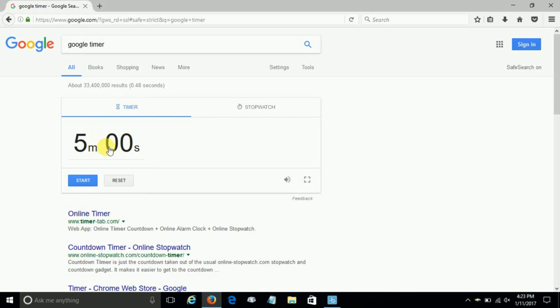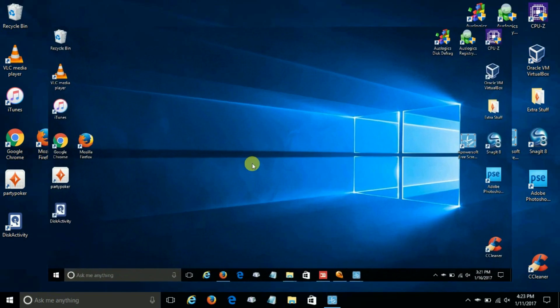Okay, let's see. We can click on the numbers here, and it resets it back, or two rather, the maximum time that you can use on your timer or your stopwatch. And in this case, it was 99 hours and 59 minutes and 59 seconds. So there you go, a quick and easy way to use a Google Timer and a Google Stopwatch on the internet.